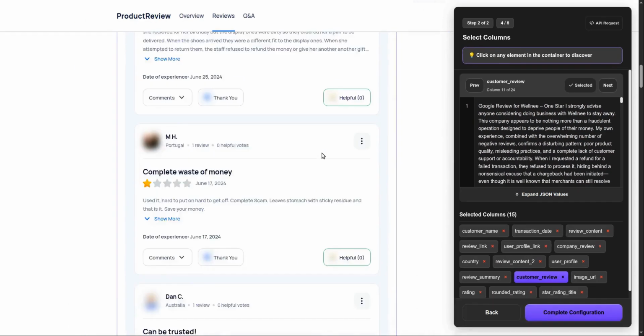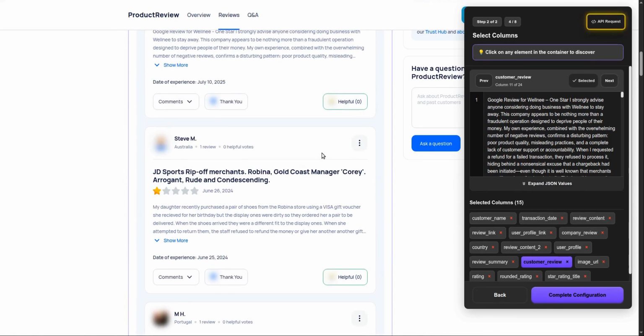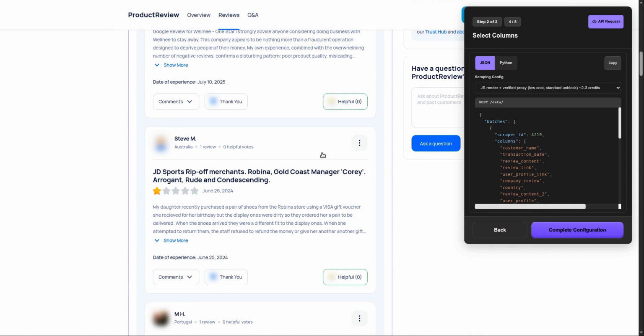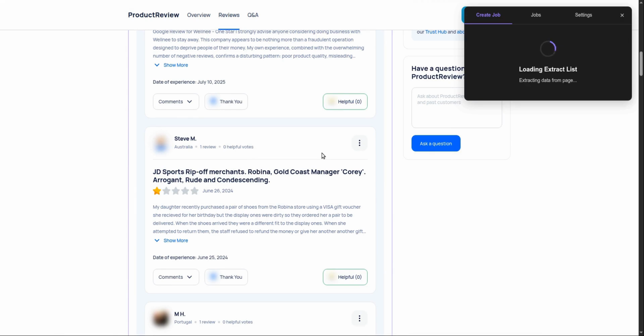Click API Request to get Python code that interacts with the page before scraping, helpful if user reviews load after clicks or other actions. Your setup is ready. Click Complete Configuration to save it, and proceed to the next step for running your scraper.